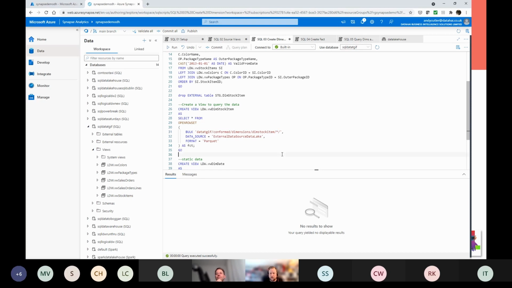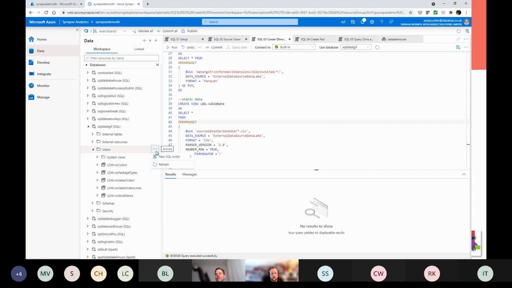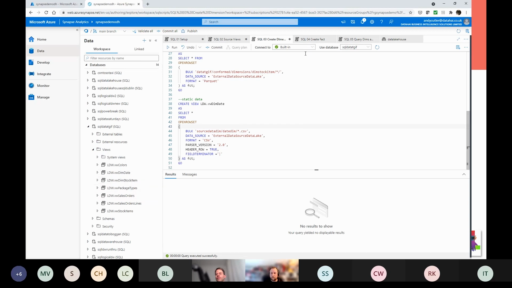Okay, as I said, a slowly changing dimension pattern to add new and updated data can come in to those subfolders 02, 03, 04, etc. And I'm going to create a view over my date data, which I've kept in a CSV. There's no reason to transform that data because it's a very small data set. So if we refresh, we've now got our dim date view, we've got our dim stock item view.